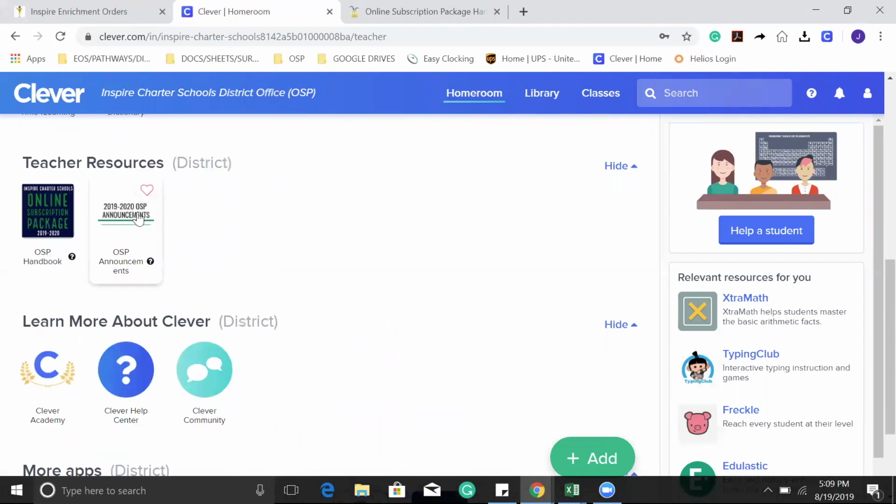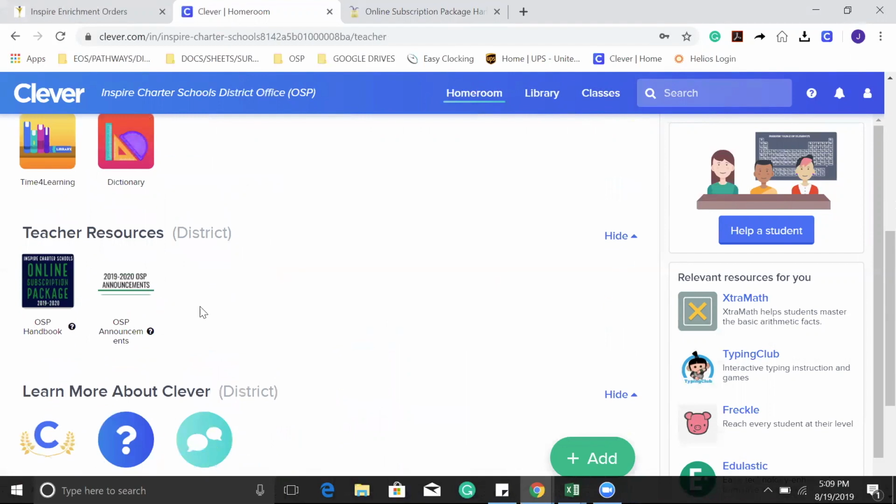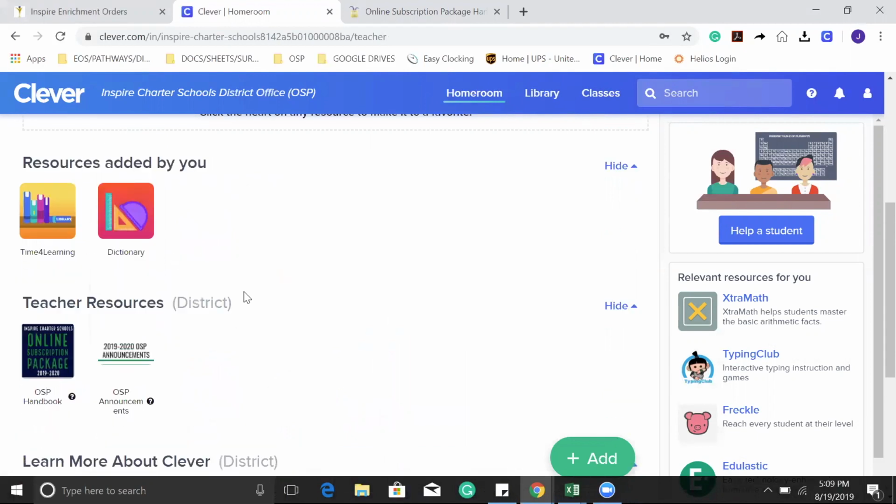We did also add this to all of our parent portals, the announcements page, the OSP handbook, and the handbook itself. Again, whenever you have a question, these are here to help you immediately. And if you can't seem to find your answer there, you can email us at osp@inspiredschools.org. We would love to help you.